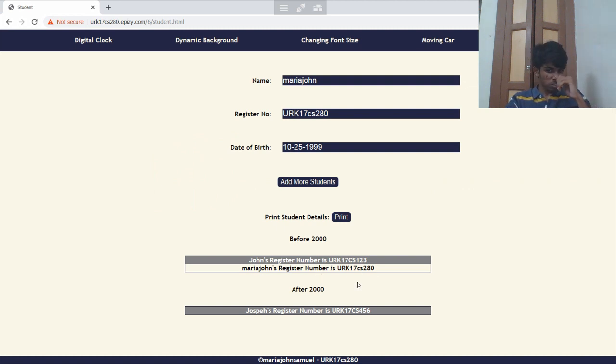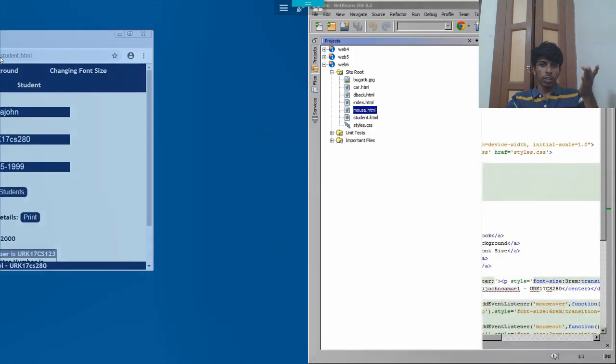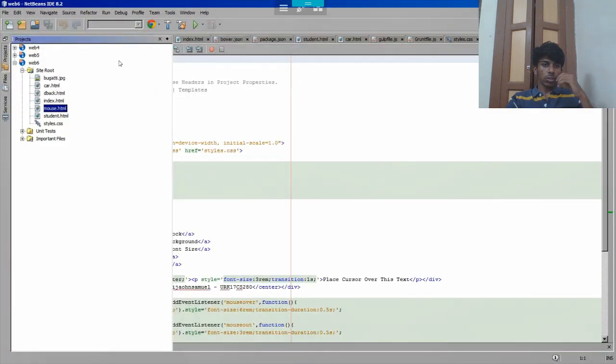Is there anything you want to know? Yeah, let's go to the program straight up. See, now we are in the index page.